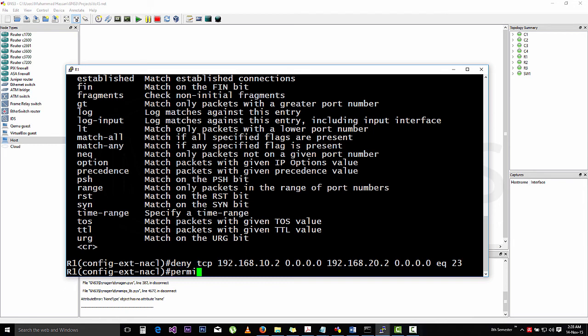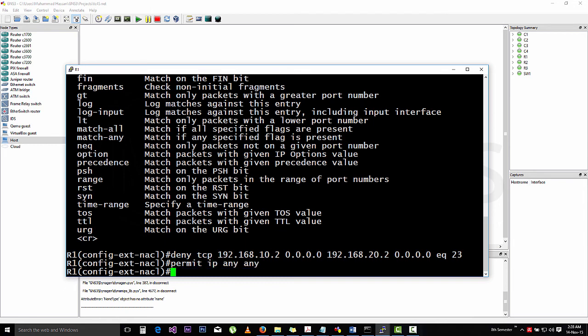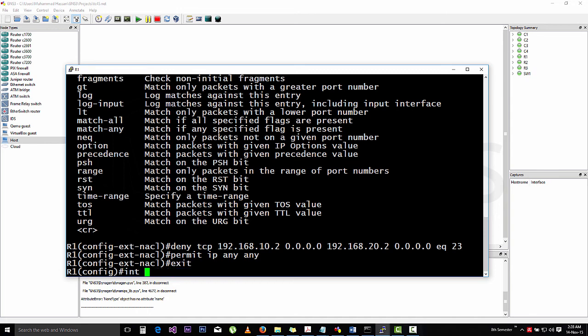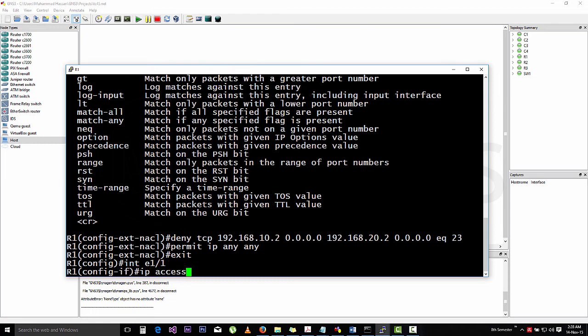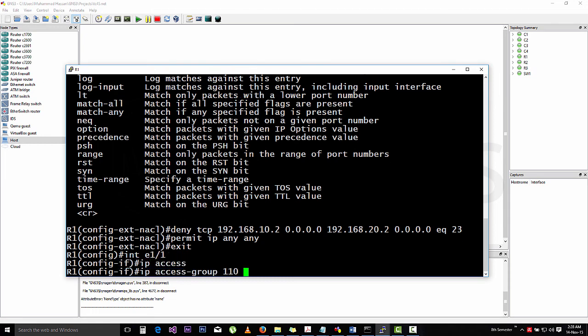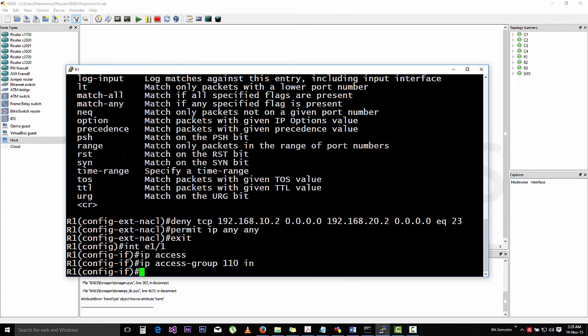And then I will say permit IP any, and then I can apply the access list again on interface E11, with IP access-group 1110 in, because I want to examine the incoming packets on the interface. Now this is configured, so only the telnet traffic is blocked, which is meant for this host and which is originating from this host.